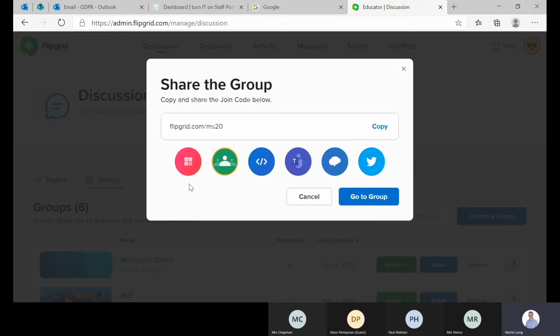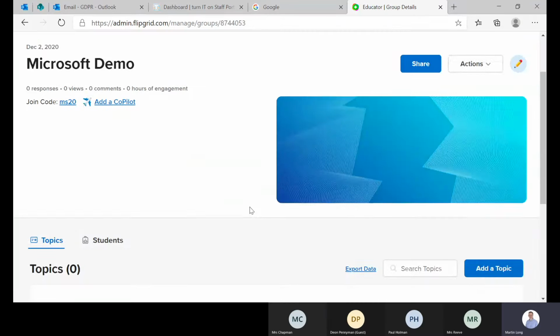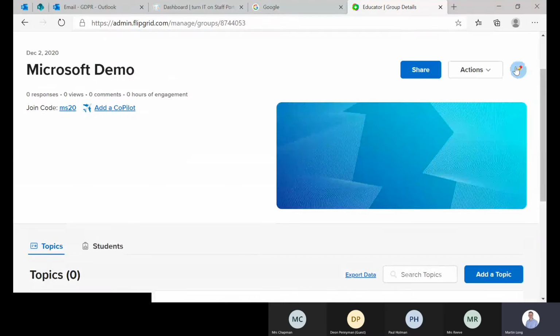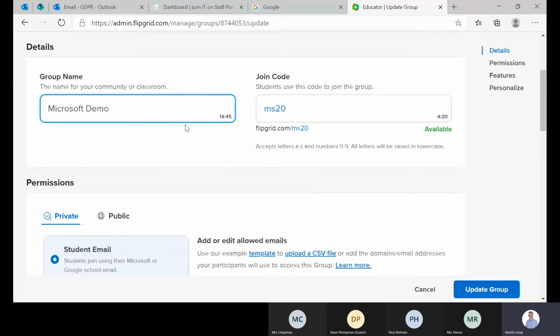But otherwise, you'll find if you're asking them to type this in, they'll struggle with it. So I'm just going to go to my group. So the group is made. You can decide nice things, such as you can go to the edit button up here, and then on the side of your group, you could rename your group if you wish. You can also rename the join code, and that will change it there.